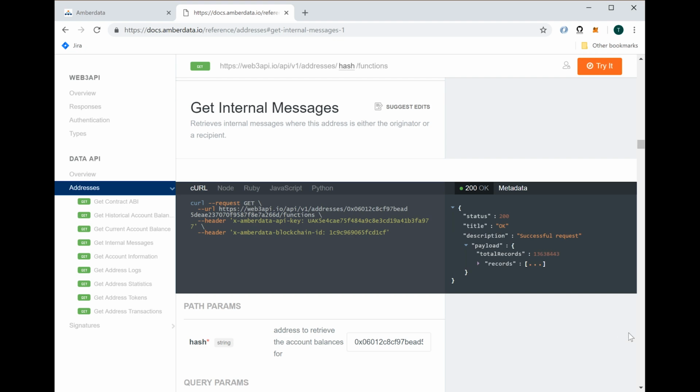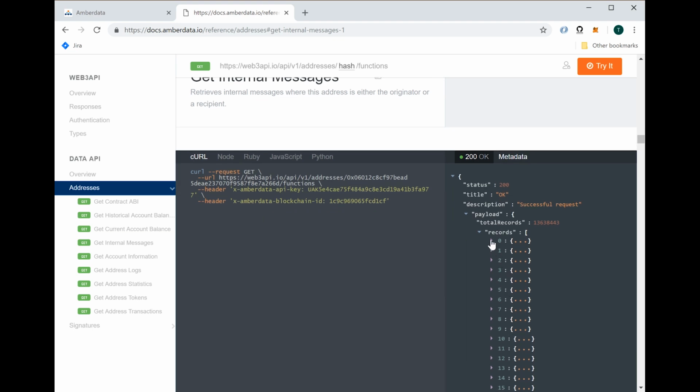Here we go. Function calls from the CryptoKitties smart contract. Let's look at what they return. Each one of these is a record.